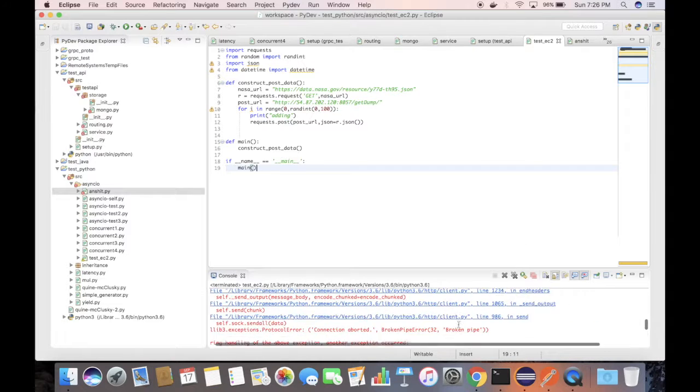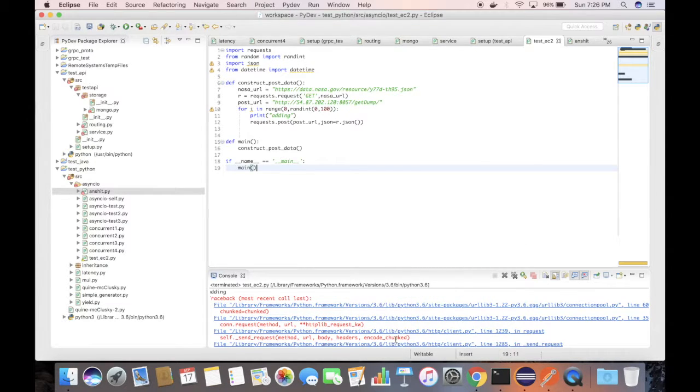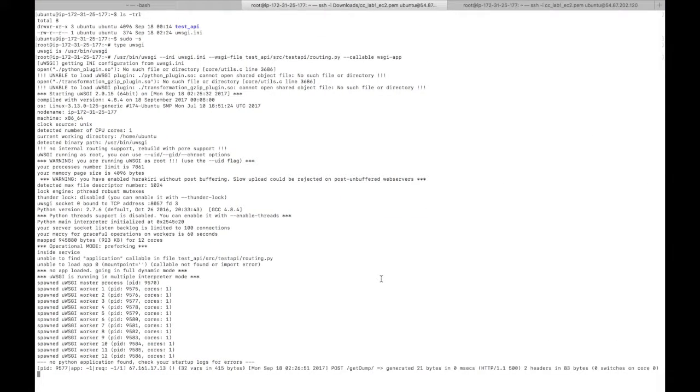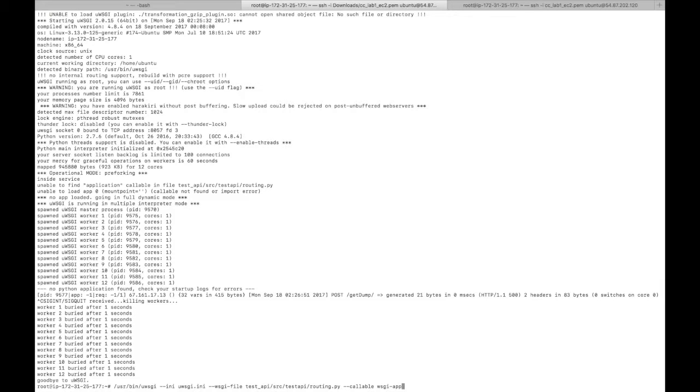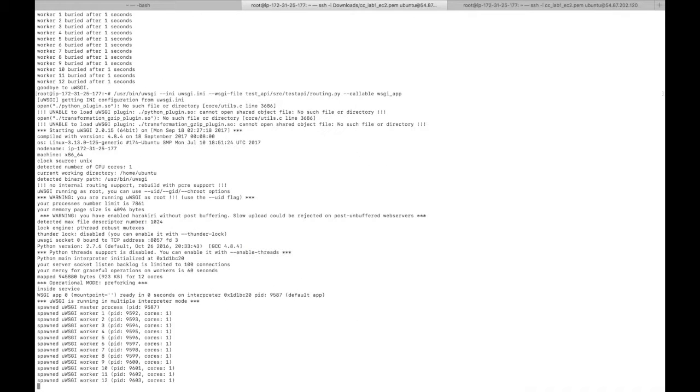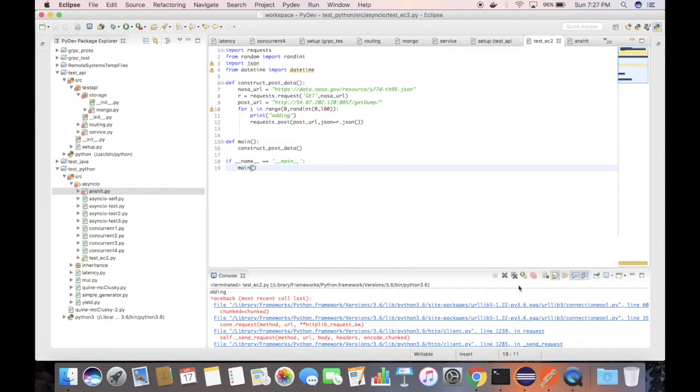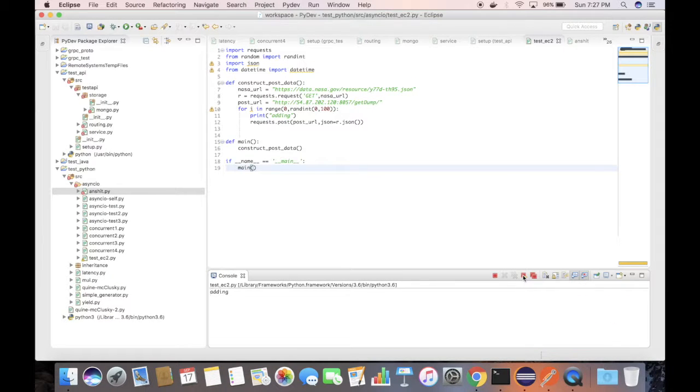Okay, so there's an issue with our WSGI server, I guess. Okay, so it's underscore app. So let's try to add data again. Okay, it's working now. So we can see the incoming request in our EC2 instance.